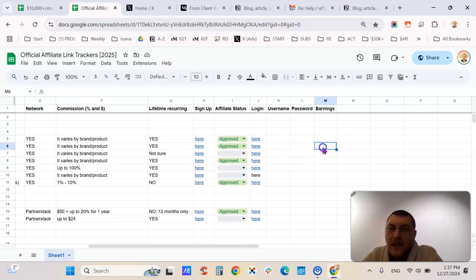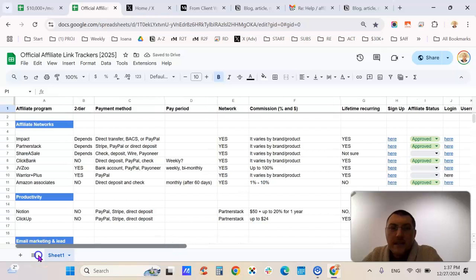And here you can add your earnings. For example, you can add more columns like months. You can track earnings by months, by years, etc. Okay, so this is part of the program which I'm helping with.